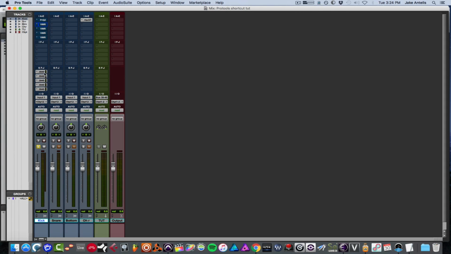Now, what if you have a bunch of buses and you want to do the same thing as we did on the plugins? You want to bypass all of them temporarily to hear what it sounds like without your effects or whatever you're bussing. So the way to do this is hit Shift Q. Now, Shift Q will bypass all that. And to take it off bypass, Shift Q again.